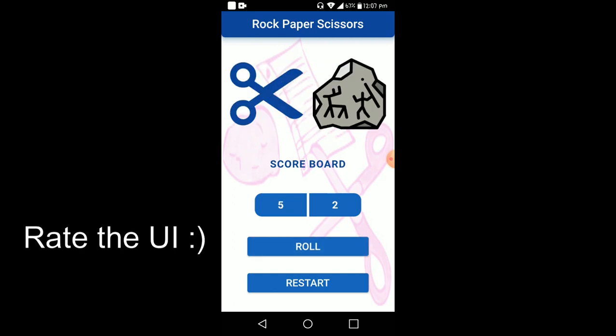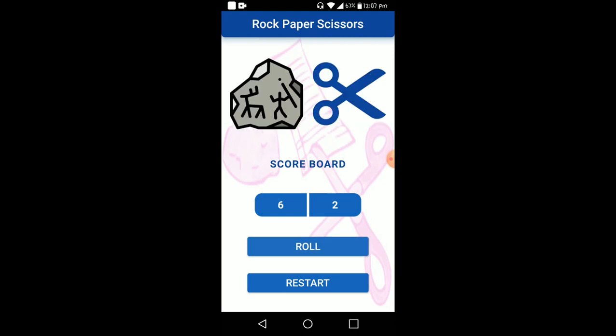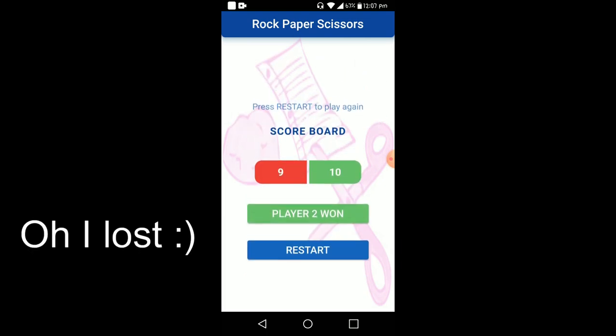Now I'm getting points, and now my phone has got points. So I'm just going to roll and roll till someone wins, me or the foe, either of us. Oh, I lost the game and my phone has won. It says player 2 won, and I'm just having 9 points, 1 more point to win.